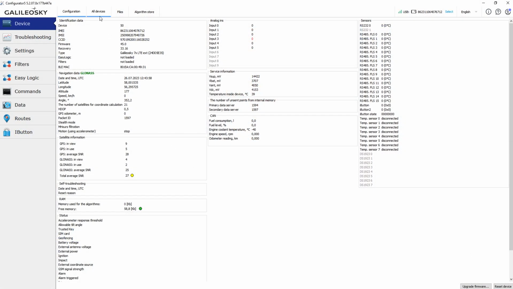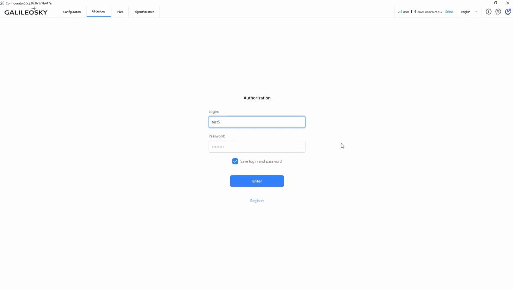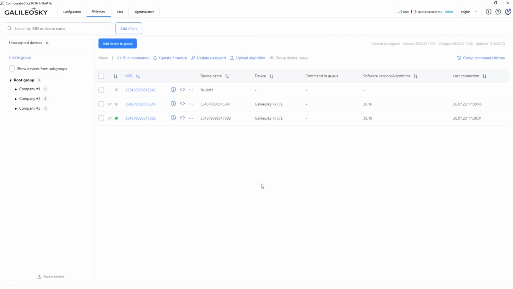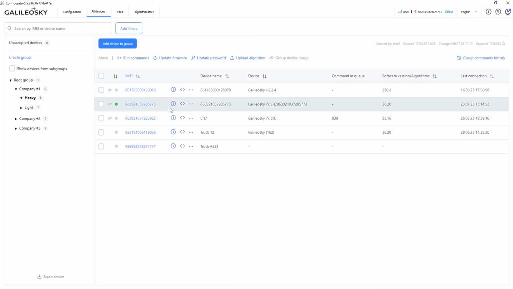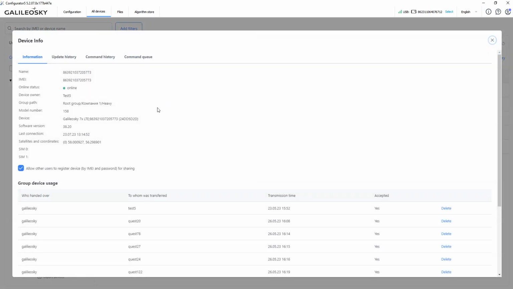Open Configurator and go to the All Devices tab. Enter your login and password to view the list of trackers. The icon with the letter I next to the IMEI helps us to get detailed information about a specific tracker. In the pop-up window on the Information tab, we can see detailed information about the tracker, its current state, and the group it is registered in.